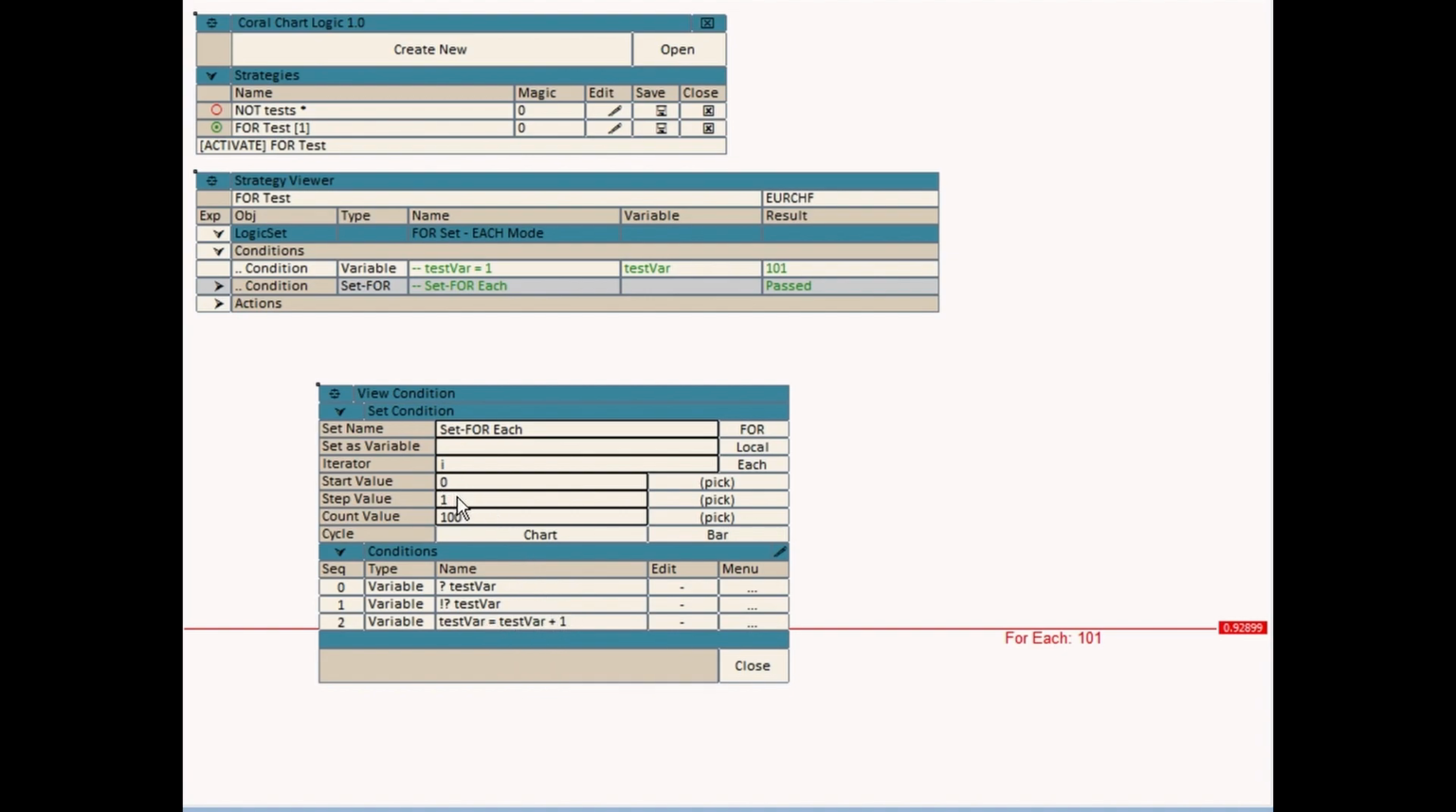We started with a value of 1. That test_var had a value of 1. And then we ran 100 times, and 100 times we added 1 to it. So 100 plus 1 is 101.